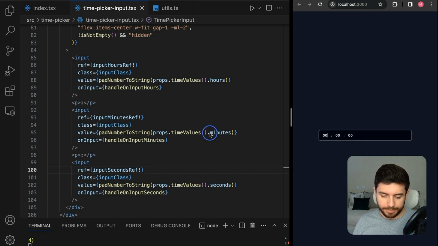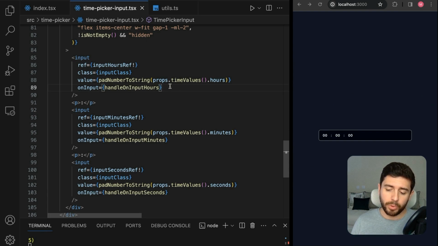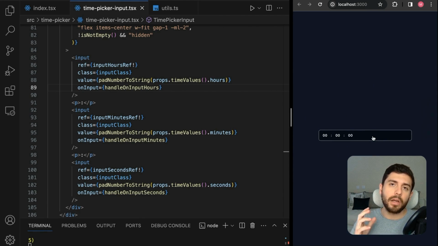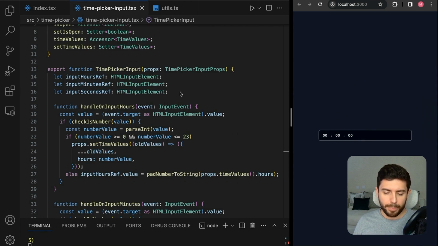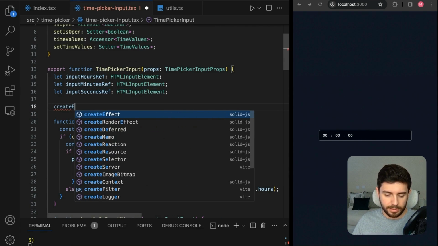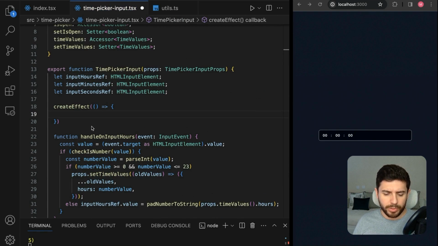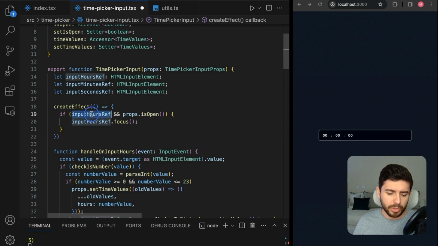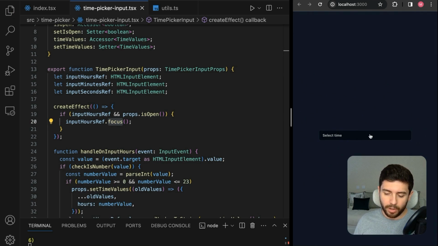So perfect. Now, one last thing I want to do on the input is every time the user opens it, I want it to be focused on the hours input so the user can already start typing. So at the top, we are going to create an effect. And we are simply going to say that if there is an input hours reference, and if the current input is open, then let's just focus on that reference. So now if we click on the inputs, we can see that the first input on the hours is already focused.